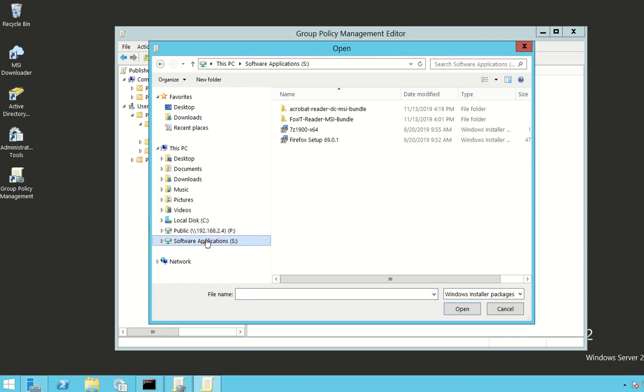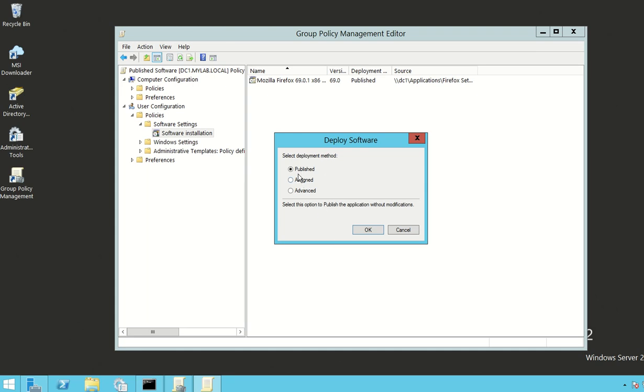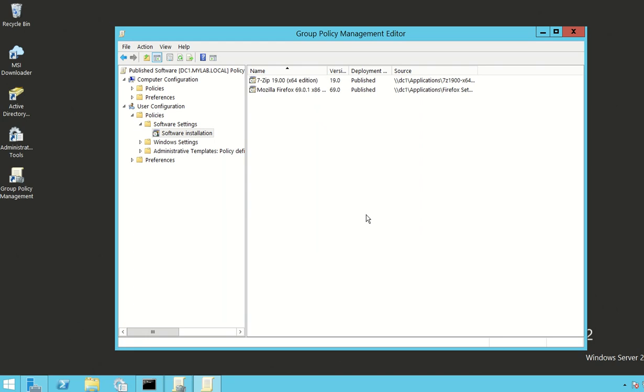Now you'll have to select the network share that you have attached earlier in the video, and mine is just called software applications, and I've mapped it to drive S, and here's where I can find my application. So I can click on this 7Z and click on open, and here it asks me if I want to publish or assign it. So I'm going to click on the option to publish it.